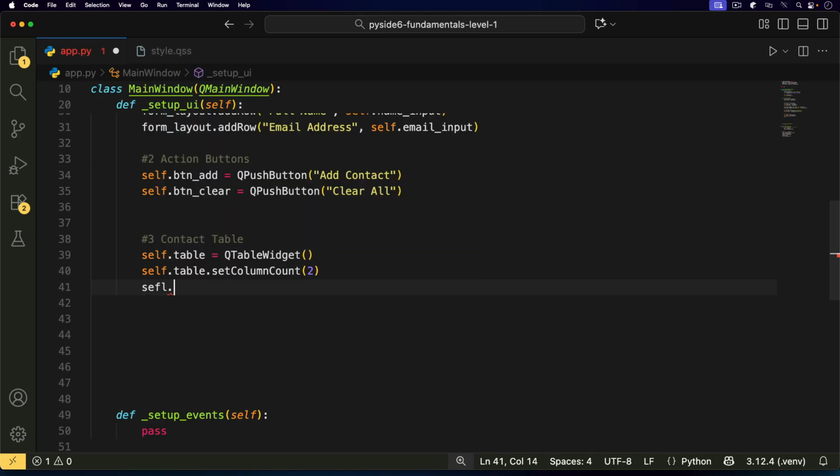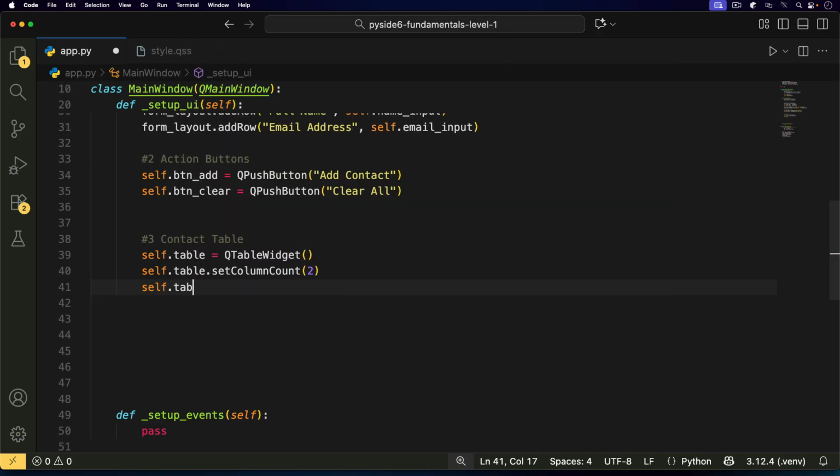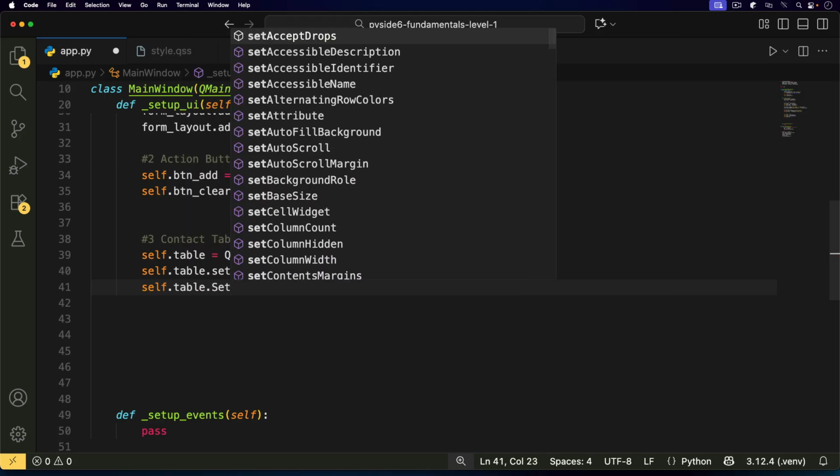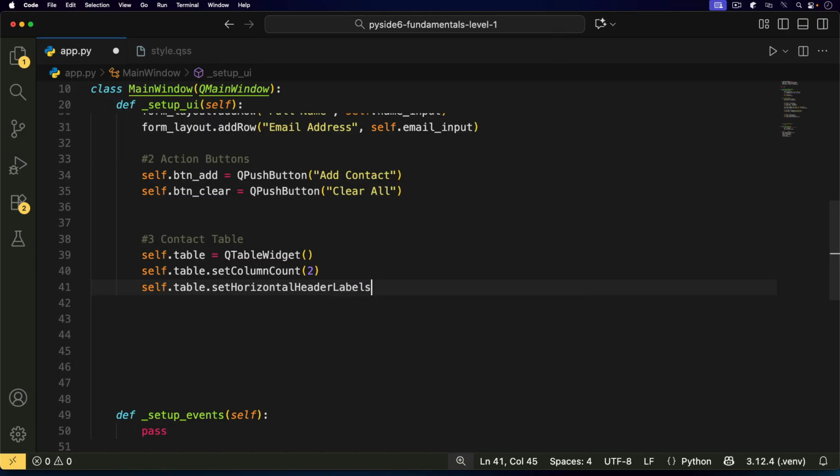So let's go here. What I want to do is set some labels for that table, some labels for the columns. So we're going to do self.table, and we're going to set horizontal header labels. There we go. And here we're going to pass in this list. That's how we do multiple here. So name and email. Simple as that.